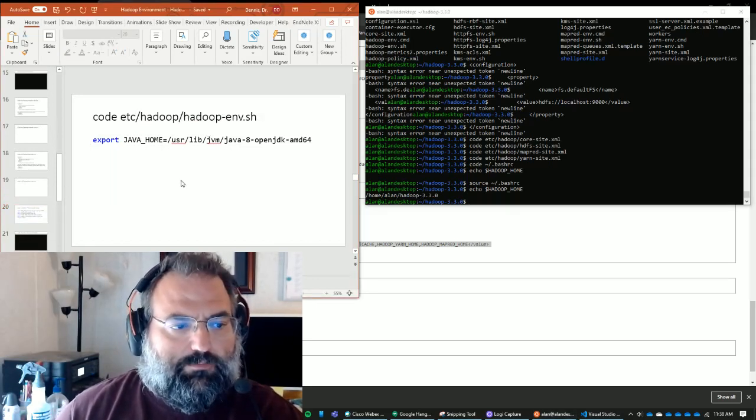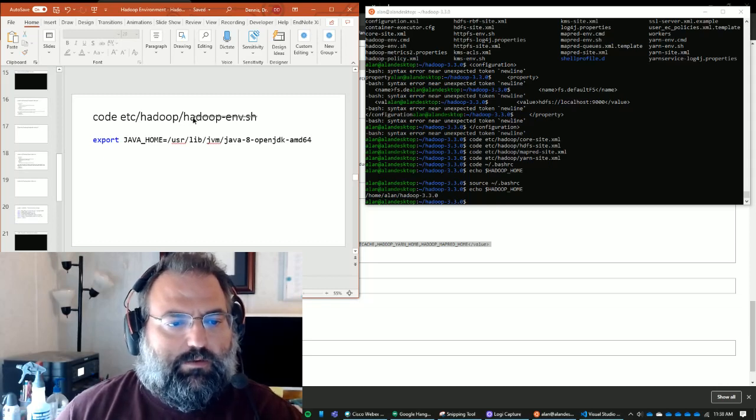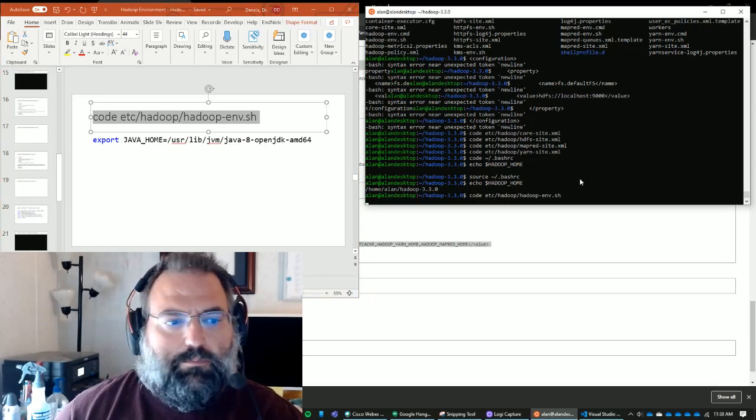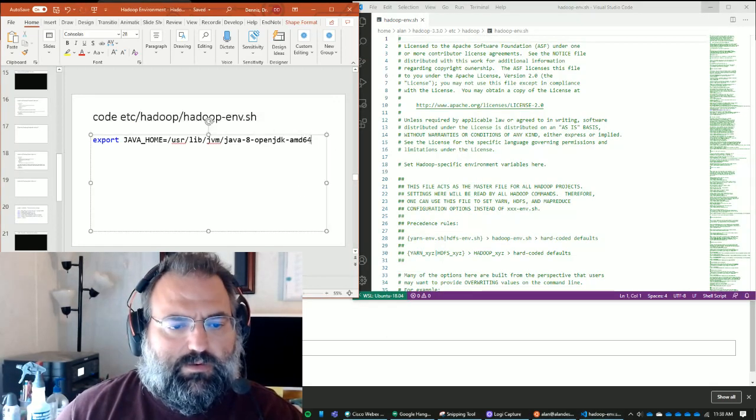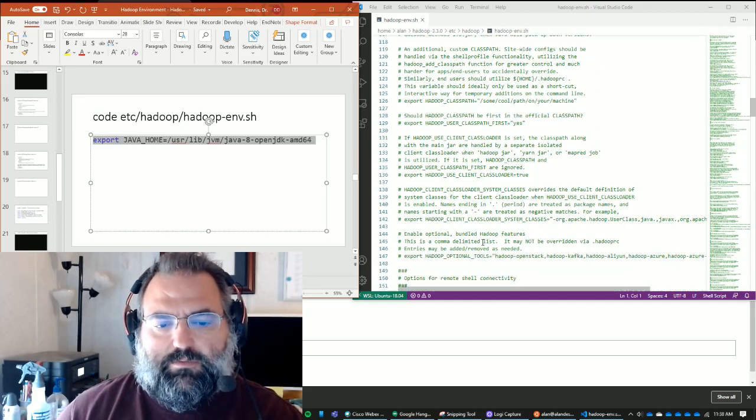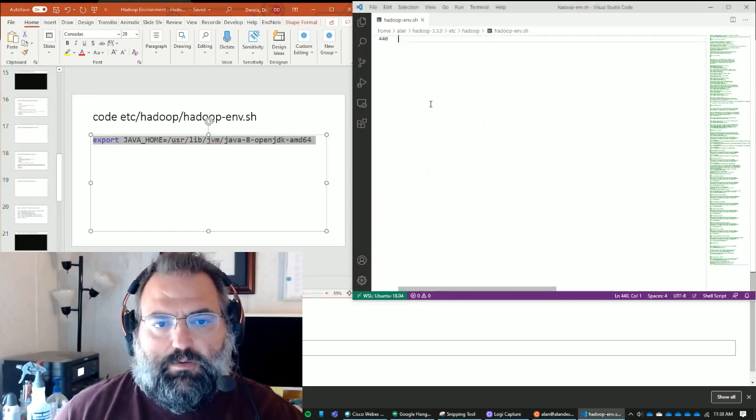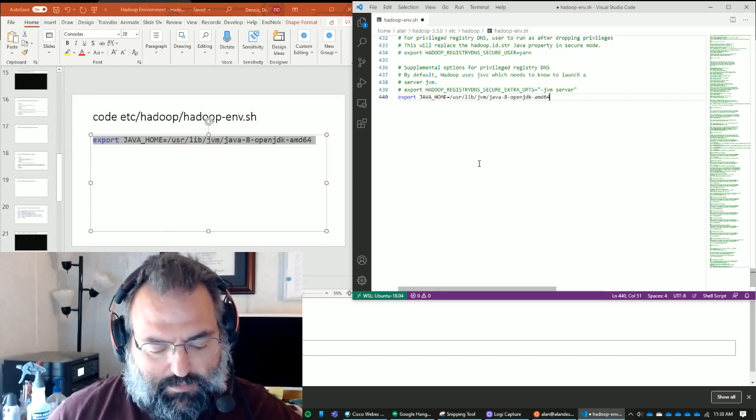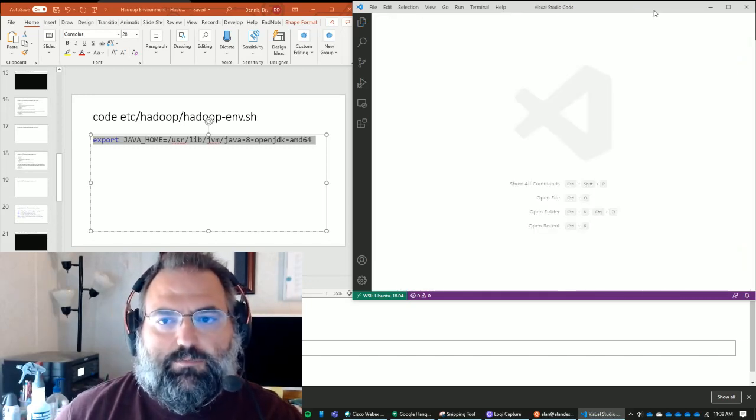Then you have to do something very similar inside of the Hadoop env, so the Hadoop environment script. And again, it needs to know where Java is, and you want everything running against the same version of Java. For simplicity, I'm just putting this at the very end of the line, and again making sure that that space is there, hitting Control S and then closing out the file.